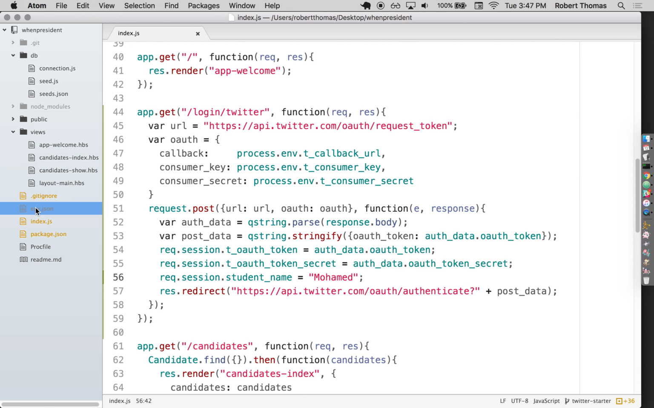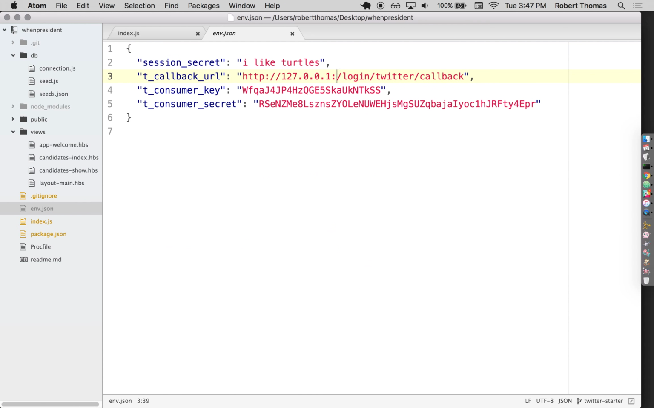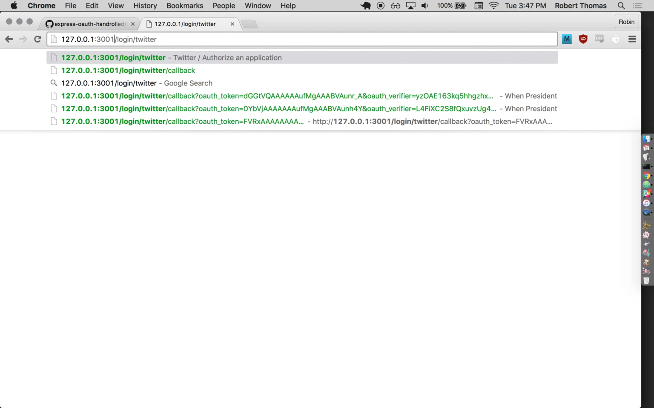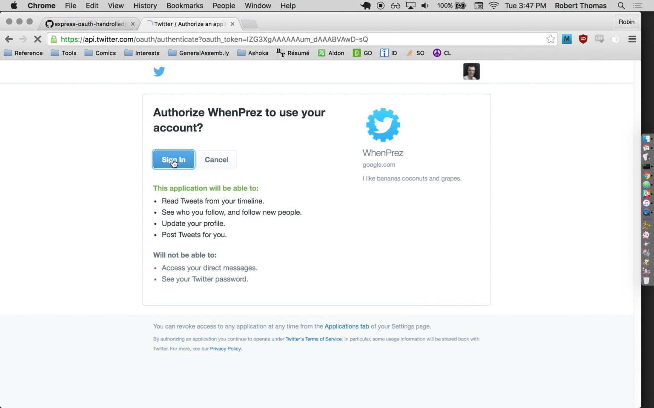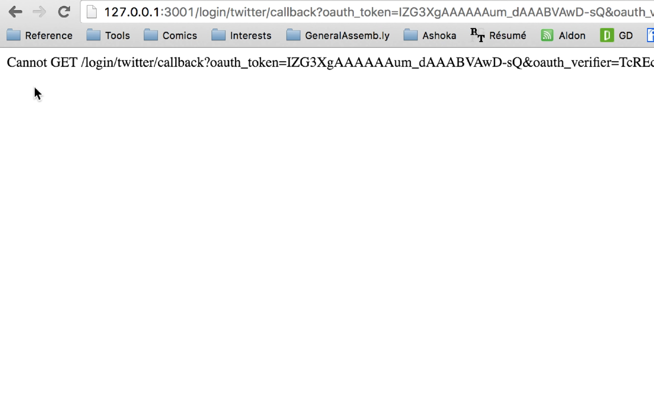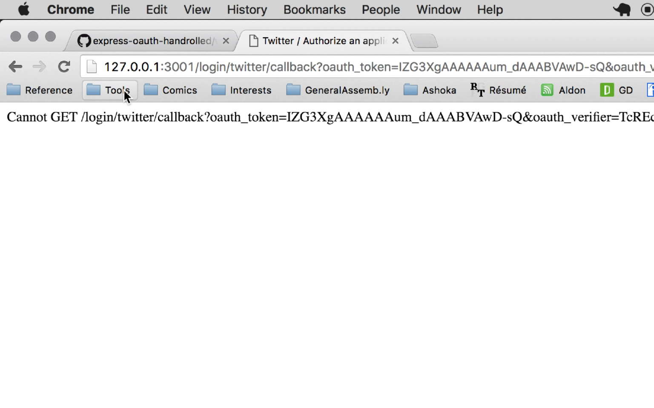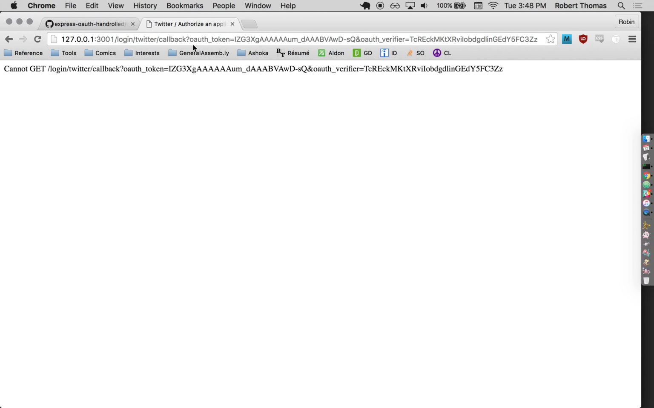All right, so where we got to, I think I missed one thing. I need to have 3001 in there. Okay, so your goal is going to be to get this to happen, and then to get to this page. If all goes well, you'll end up with this cannot get login/twitter/callback, and you'll also have a whole bunch of stuff up here in this query string. So that's what we're aiming for.